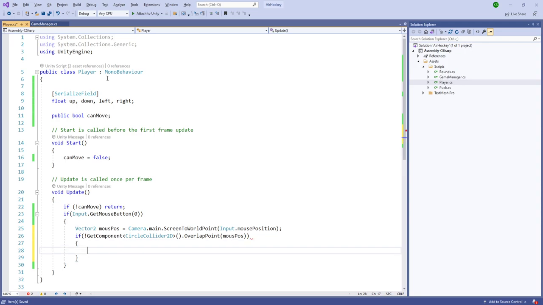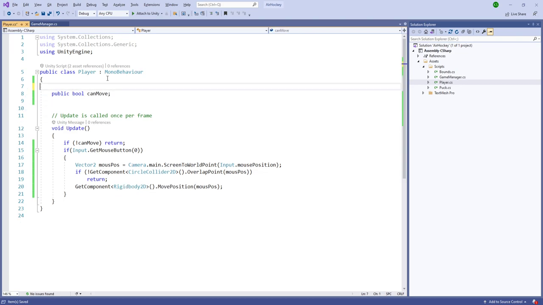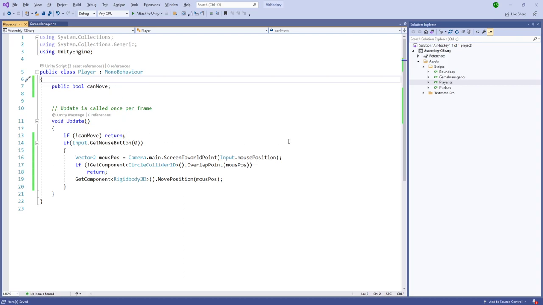Yeah, if we're not colliding with anything, then we'll just return, else we'll get the component Rigidbody2D. For the Rigidbody2D, we'll do MovePosition and we'll move towards the mouse. So with this simple trick it should be able to move. And maybe we won't need this up, down, and left, right. And let's attach this script.